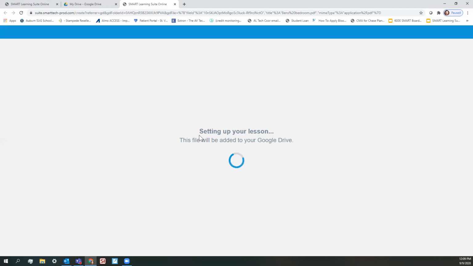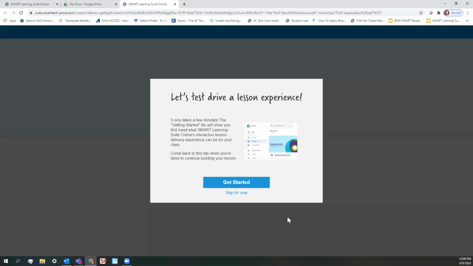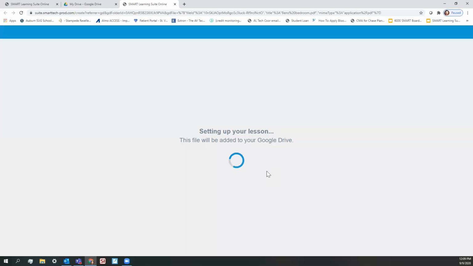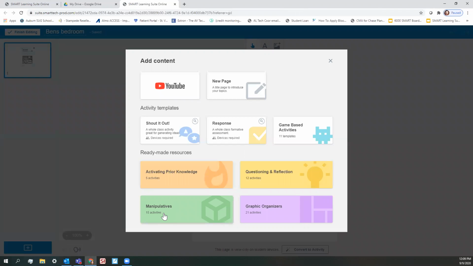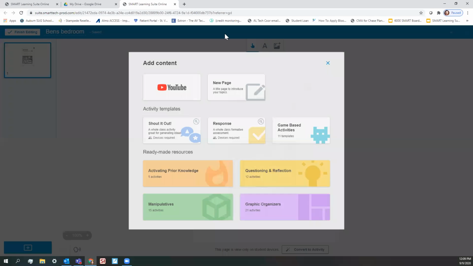And now we actually have Teams integration as well. So if districts are using Teams for their distance learning, they can also have their administrator add that Smart Learning Suite Online app and do all of this from inside of Teams as well. But you'll see here, if I click on my blue button, boom, there are my manipulatives. And so it works exactly the same way.